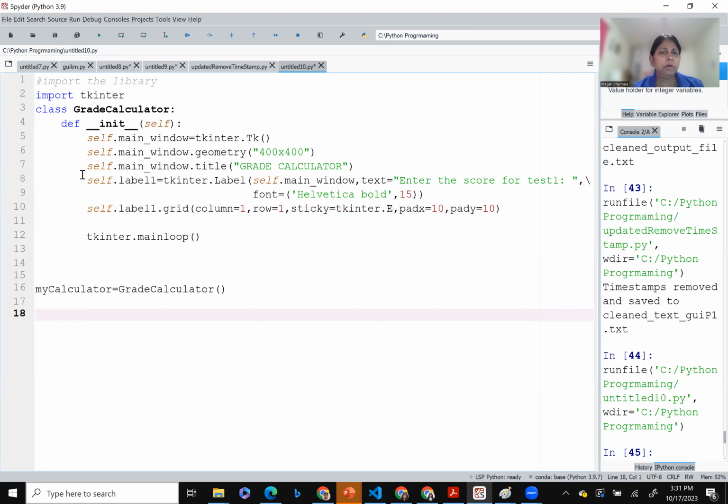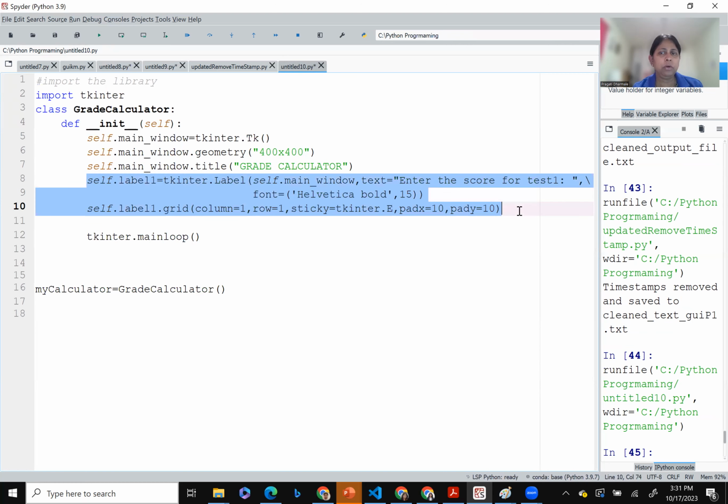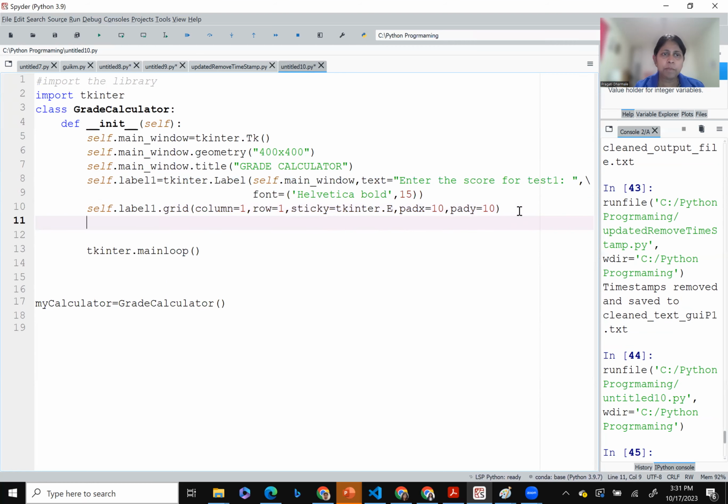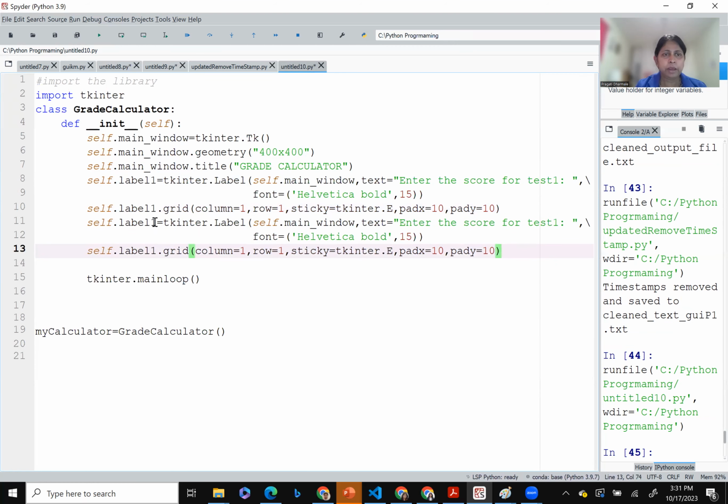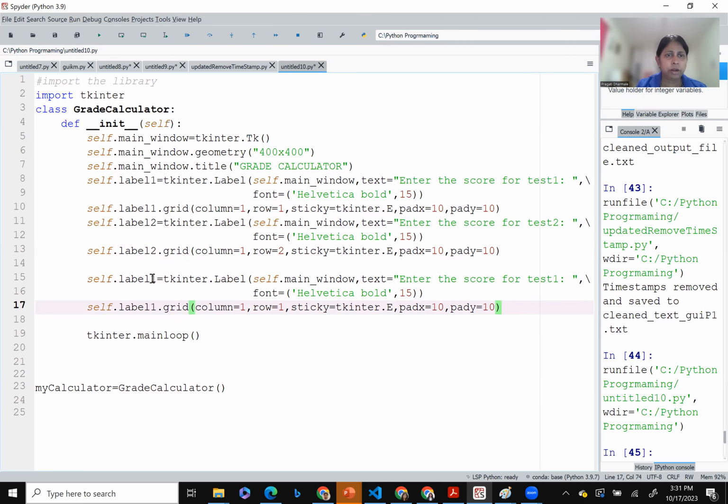Okay, so now what I'm going to do is, because this code is working well, I'm going to copy it, and herein I'm going to change the name. So this is my label 2, and herein I'm going to say Enter the score for test 2, and I'm going to say self.label2.grid, and so this is row 2, column 1. Okay, and similarly, I'm going to create a third label. So I'm going to say label 3 here and Enter the score for test 3, right?